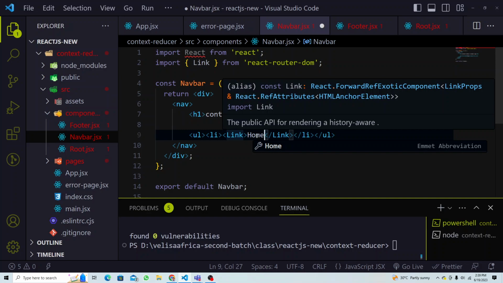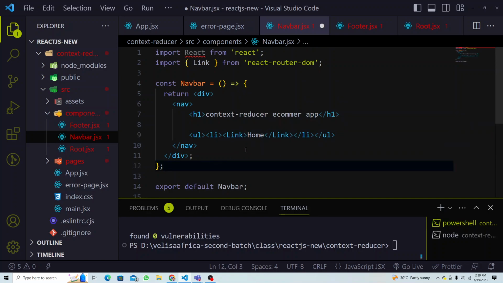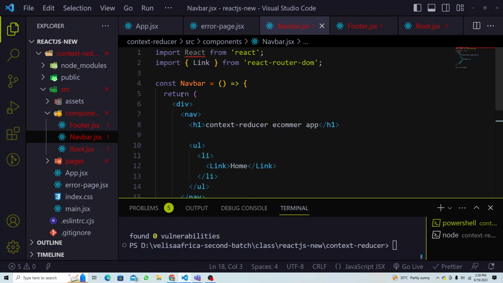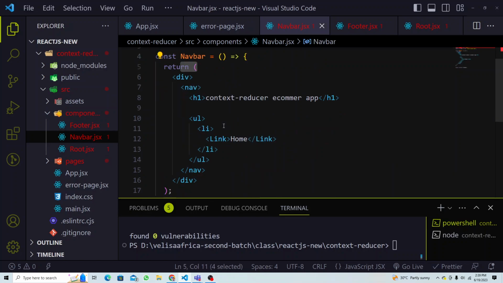But the benefit of Link is that when you click on this, the page will not refresh or reload. It will just update the component only, whatever component it is. So that is the home page. Save this. The return has the brackets, and the div is the parent element. For every component you need a parent element in the return, with the children inside.